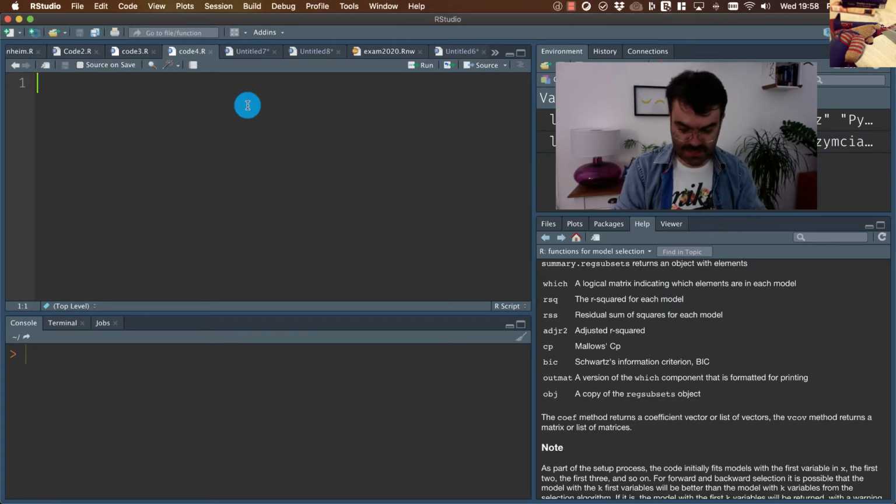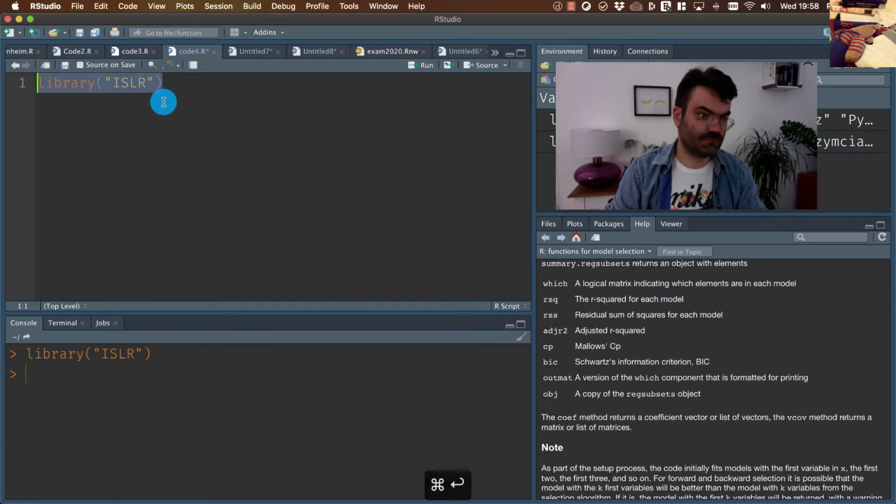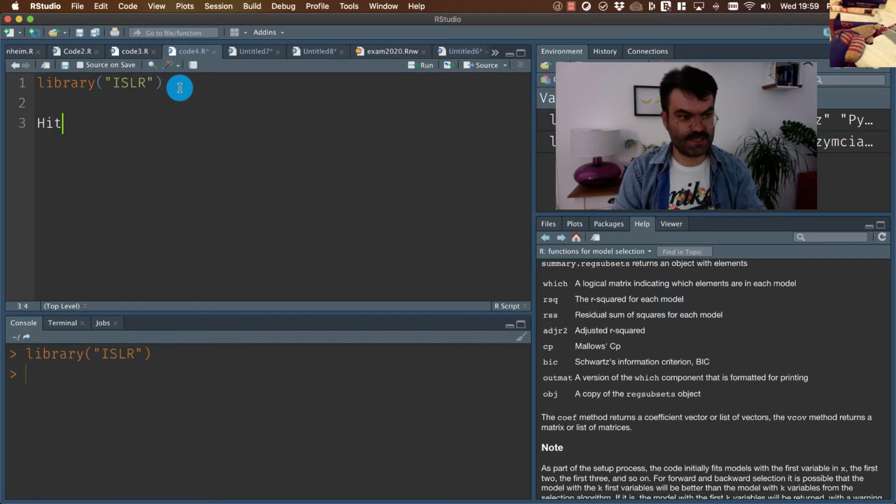And in this exercise, we will use the data set from the library, which is complementary to our textbook. And this data set is called Hitters.